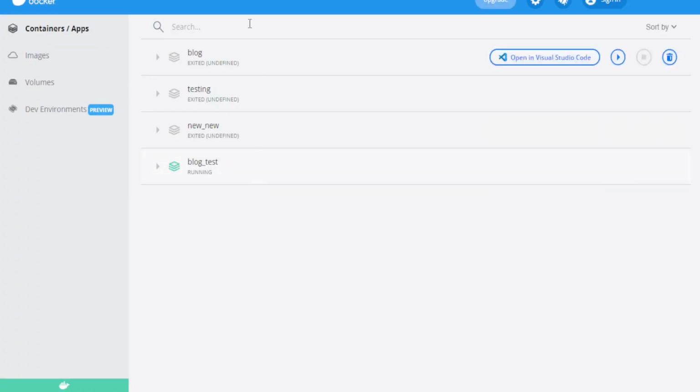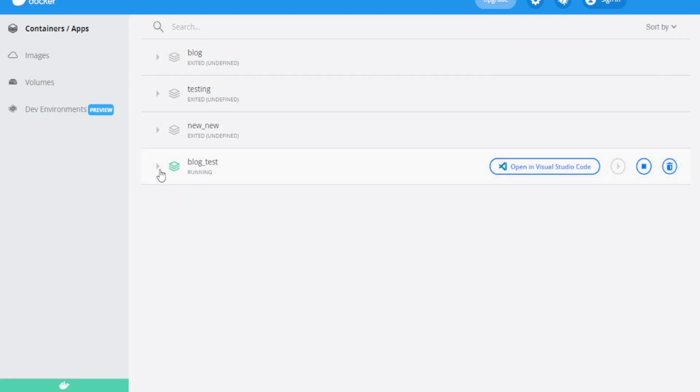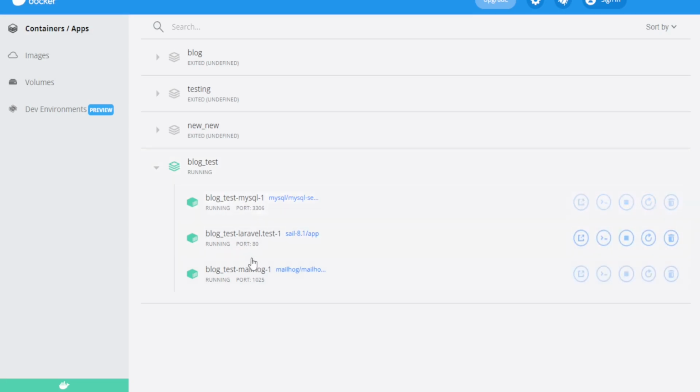So I have 4 projects. These are the test projects that I had. This is the one that we just built. If you click this little caret right here, you see that we have the MySQL that's running on 3306. That's the port. We have our project, which is running on port 80. And then Mailhog, which we also installed, is running on port 1025. So that's where we're going to be grabbing that stuff.